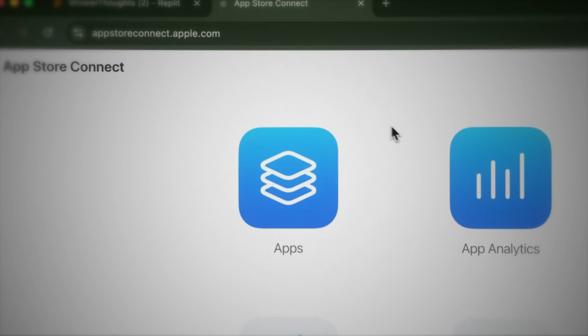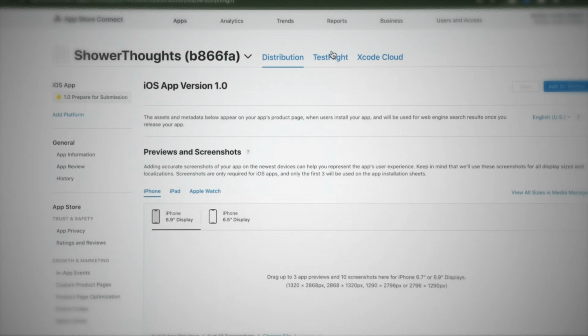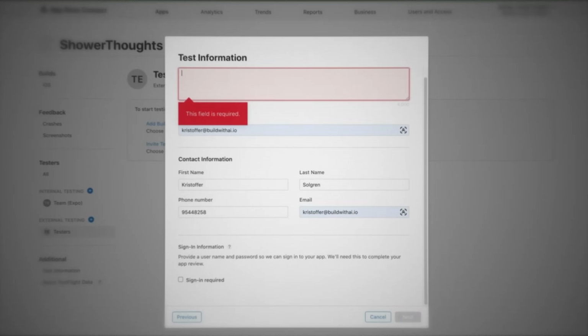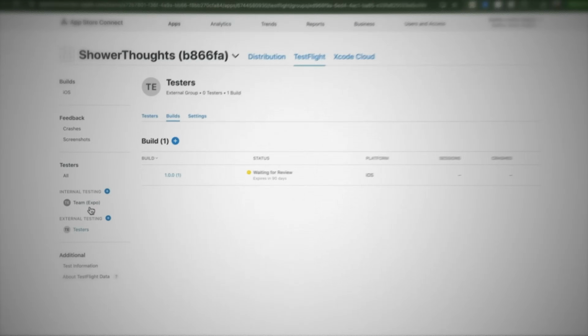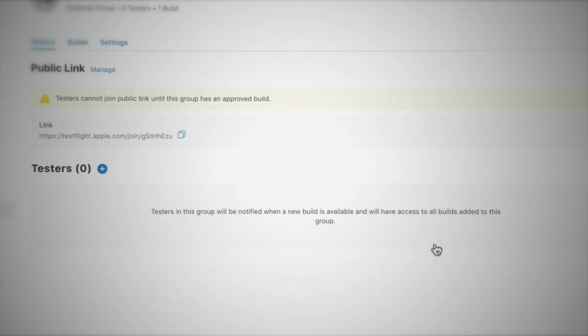Go to appstoreconnect.apple.com, log in and open apps. Here you should see your app. Now click on it, head to TestFlight. Under external testing, create a new group. Then add your build, fill out the details and hit submit for review. Once it's approved, you can generate a public link and share it with friends to let them try your app.